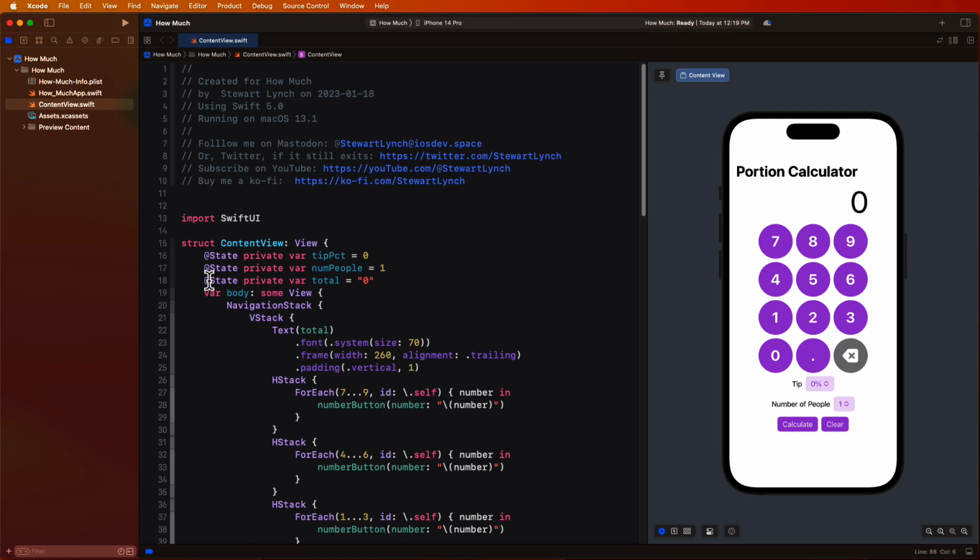You can continue on from where you left off in the last video using the same project, or you can download the completed project from the link in the description.